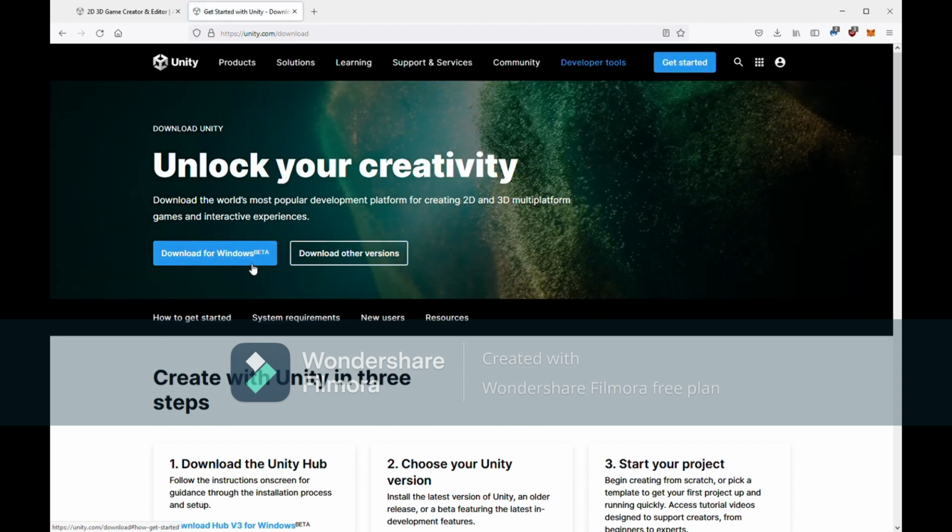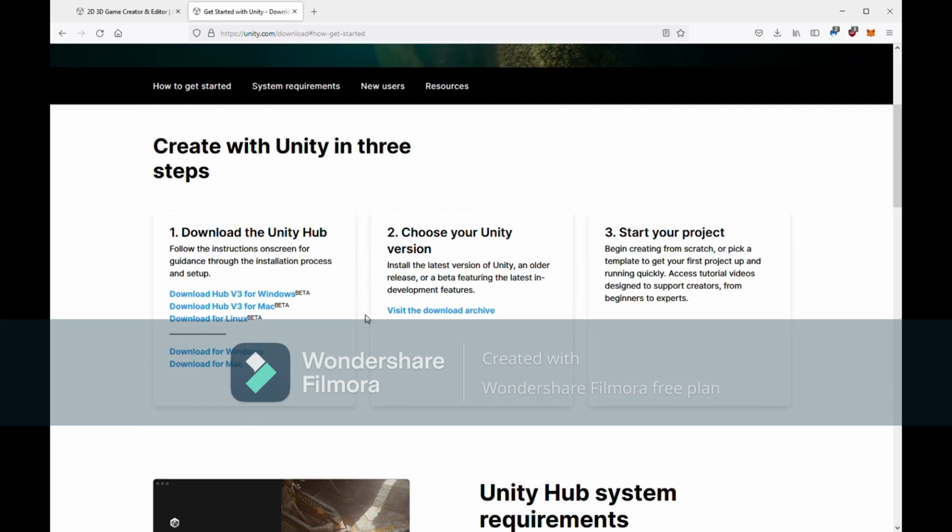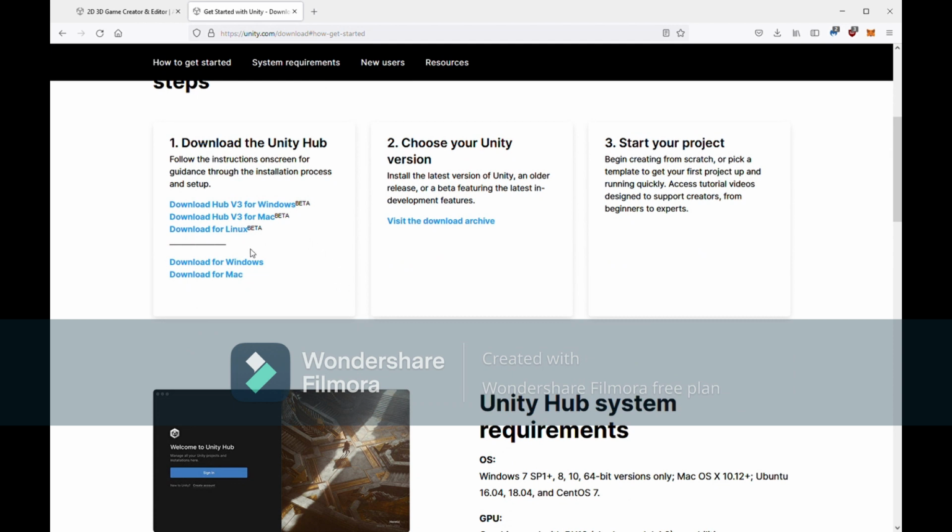And then I ideally don't want to go to beta. I ideally want you to get other versions. Then click download for Windows. Click Save File. And here it is, the Unity Hub setup exe. And click on the file.